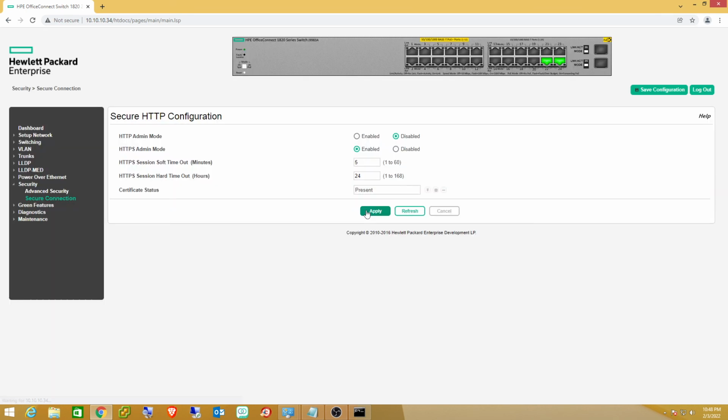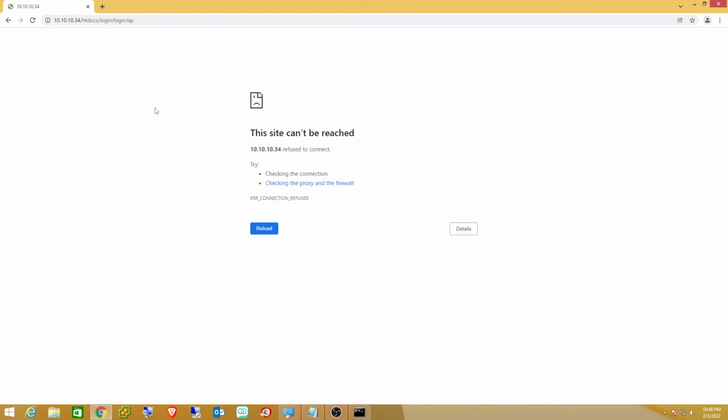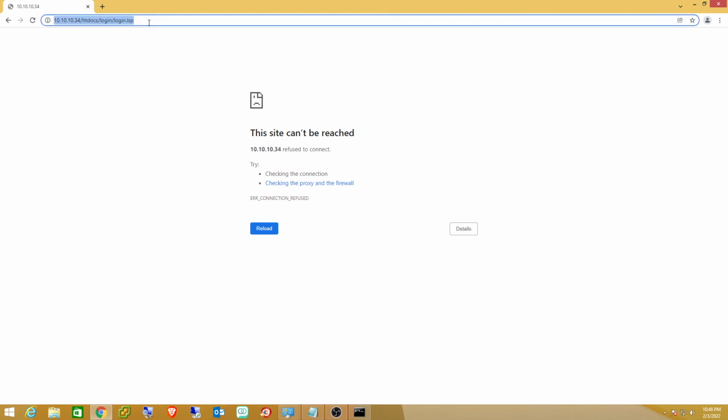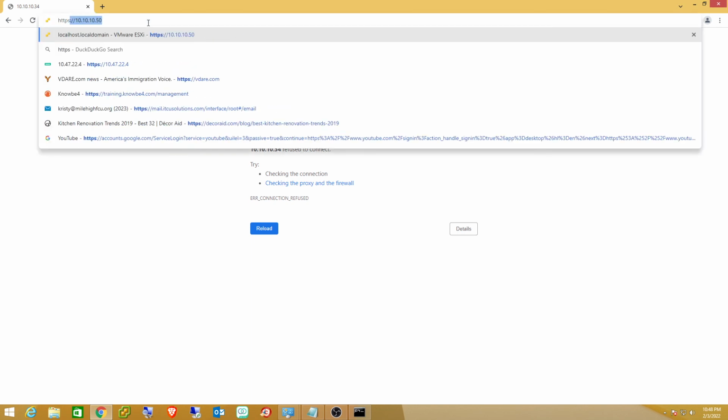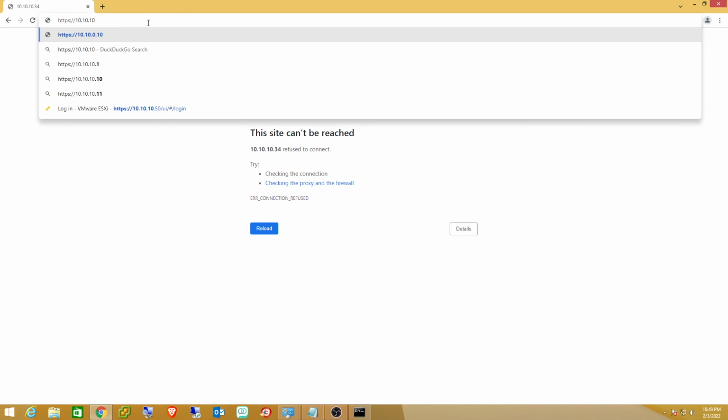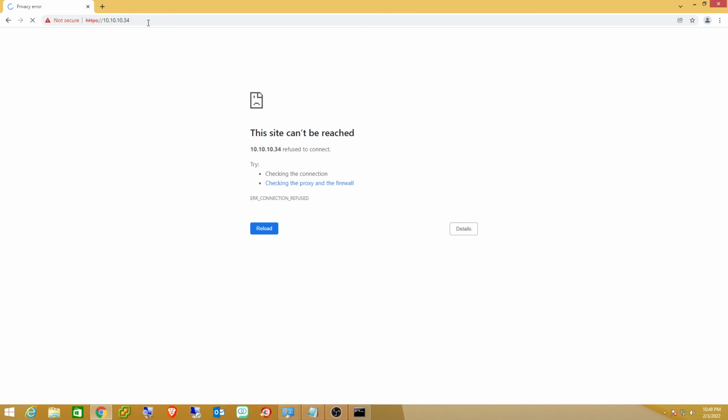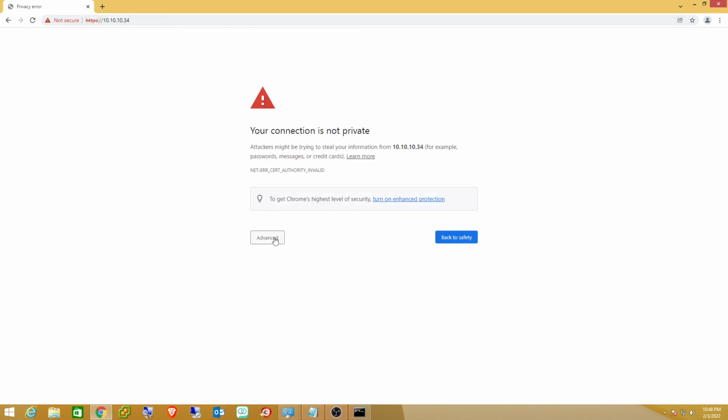And I'll apply that. And so now when I connect up here, I should get that certificate error. Also, I'm not going to worry about the green features. This is just the ability to shut power down to your ports. And for diagnostic, the log is pretty good. Let's see, it's 10.10.10.34. Okay. It's because we need the certificate now.